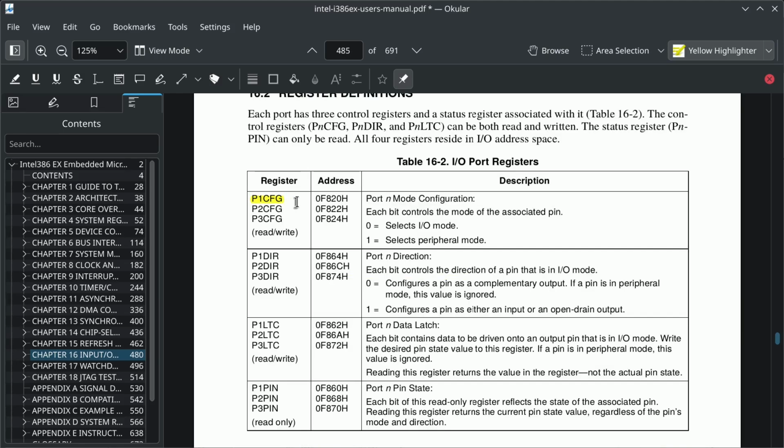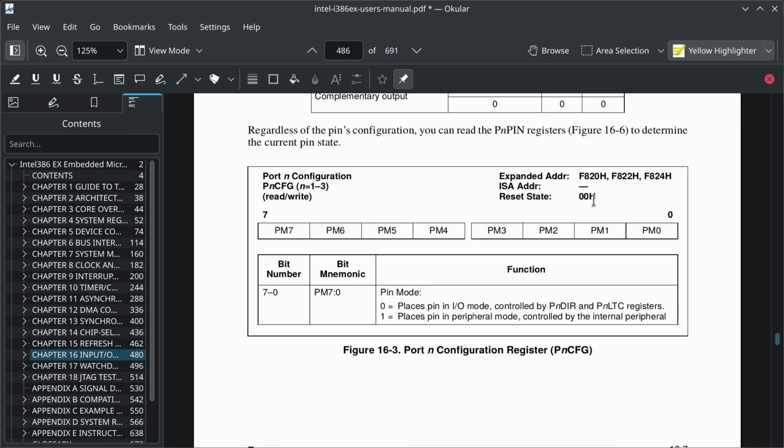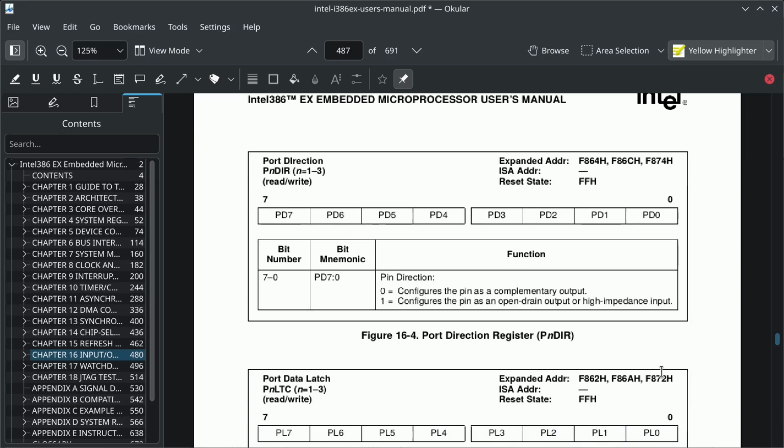Each port has a configuration register which determines whether each pin is either an I/O pin or connected to an internal peripheral, but that register defaults to all pins being configured as I/O pins, so we don't need to touch that for now. There's a register which controls whether the pins are outputs or inputs, and also a register which controls the value driven to the pin.